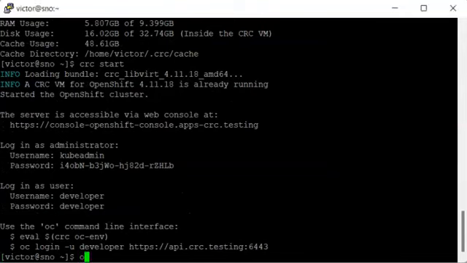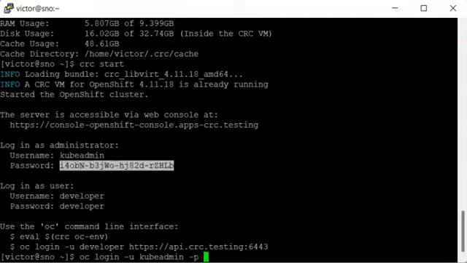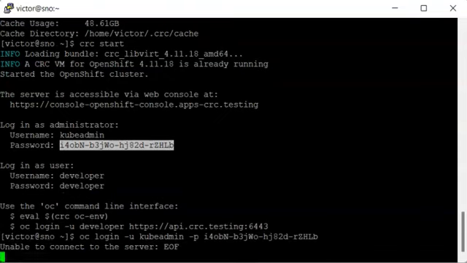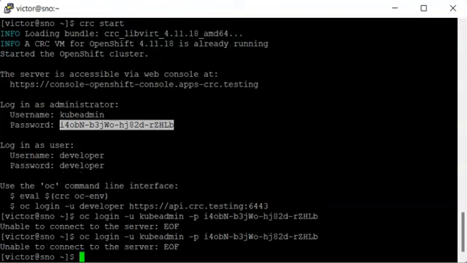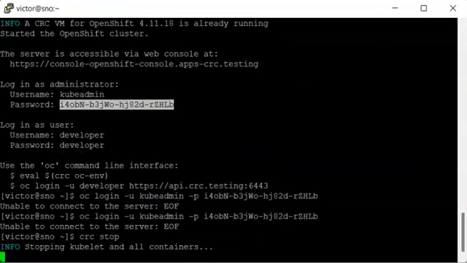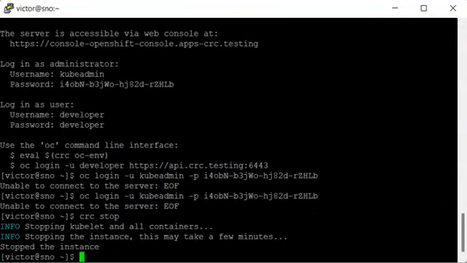Let me even try to log in as the Q admin user again, because I want to be very sure that it's the cluster that is unstable. So you can see that CRC is just sometimes a mess up. Anyway, what I'm going to do is to stop this cluster and start it again. CRC stop. So I'm going to start the cluster again.